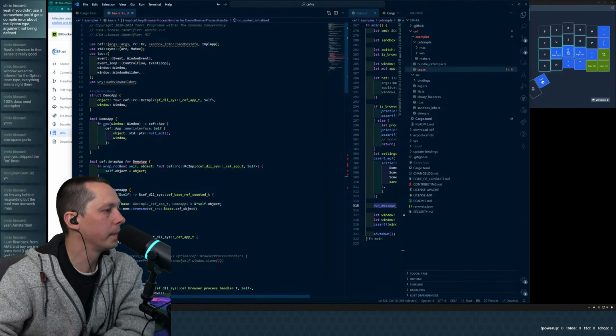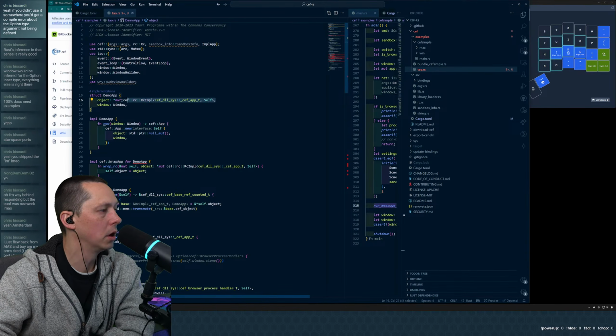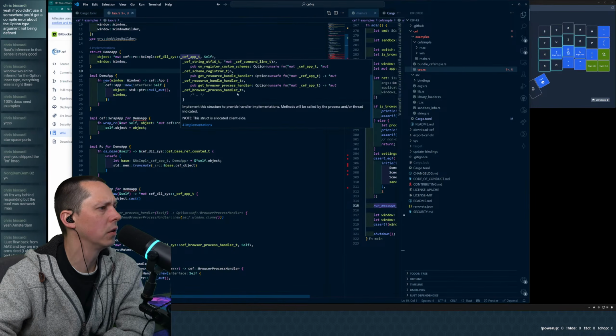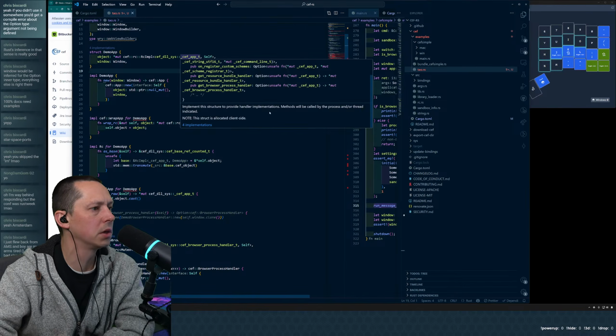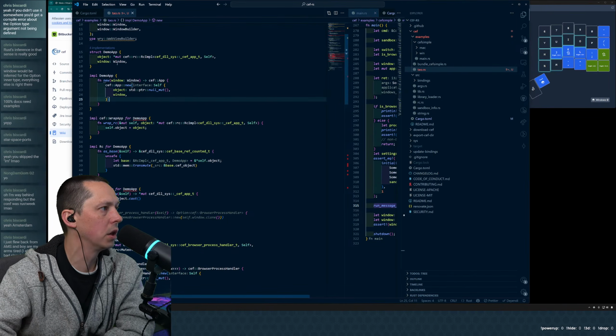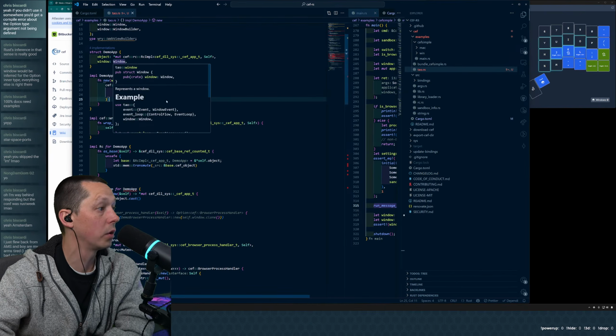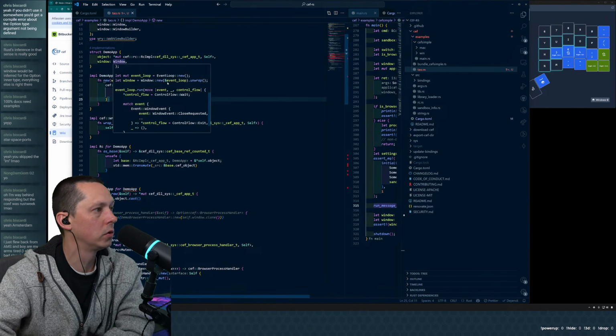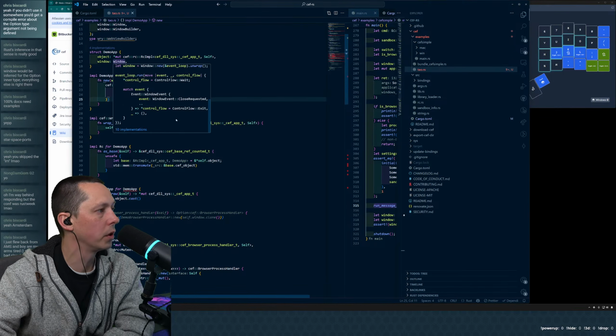We have a demo app. It's using cef-dll-sys app. So we have a top level ref-counted impl, which is referencing this top level cef_app_t, which, if we hover over here, implements the structure to provide handler implementations. Methods will be called by the process or thread indicated. That feels good. And then we're passing in the window, which in this case is the tao window. We've got the window, it takes the event loop, and then we run the event loop.